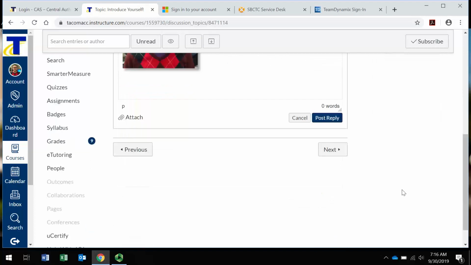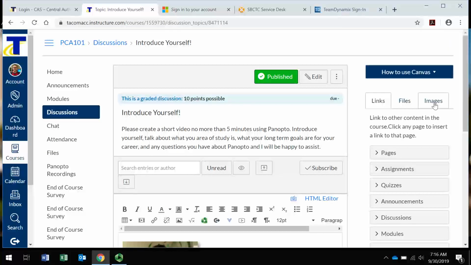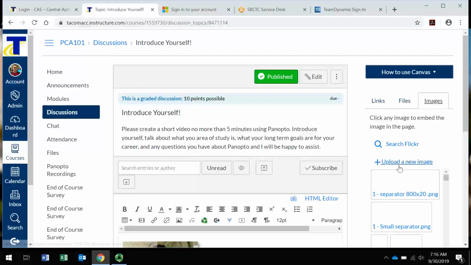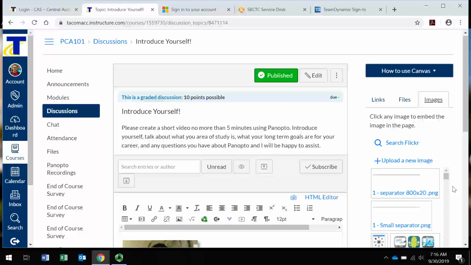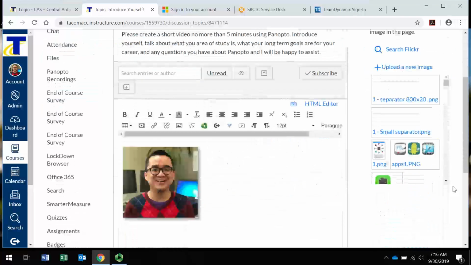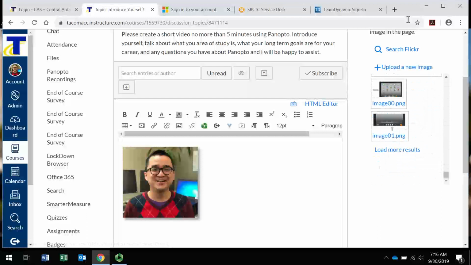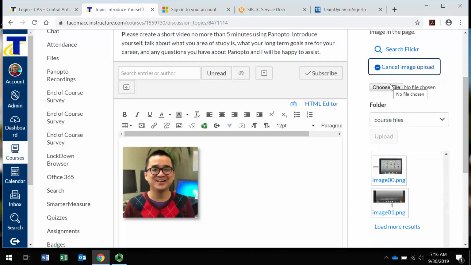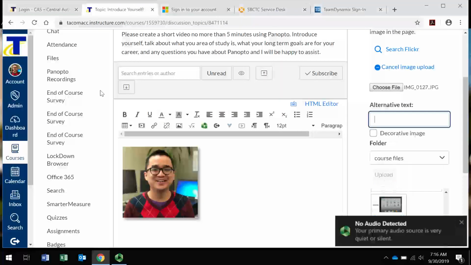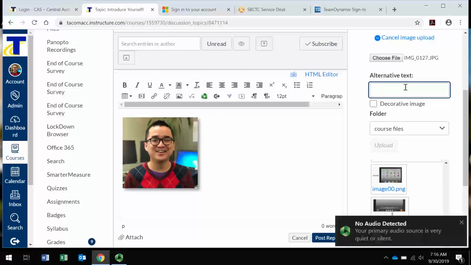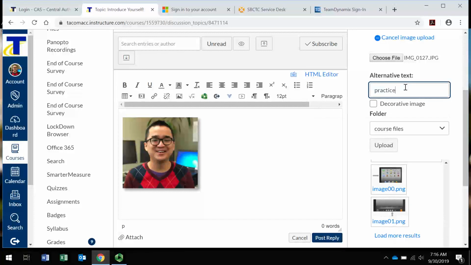You can also, on the right hand side, click on Images and then choose from images already in the course, in your course files, or you can also choose to upload a new image. You would click Choose File, and then from there you would need to put in some alternative text and hit Upload.